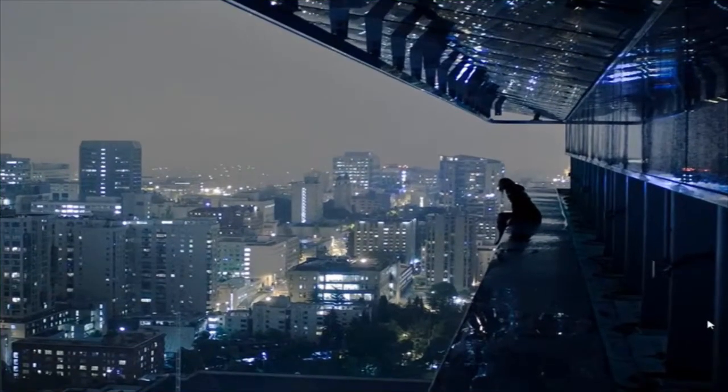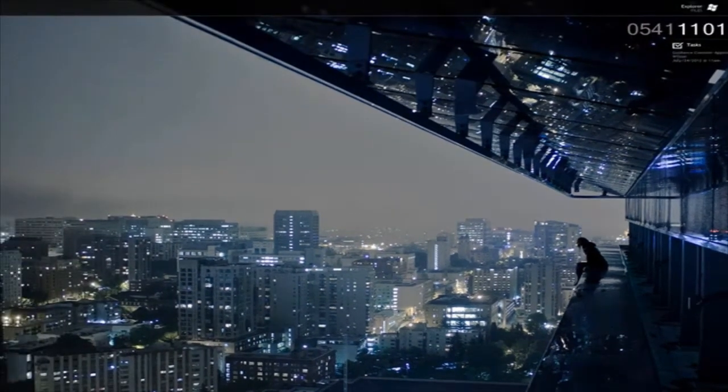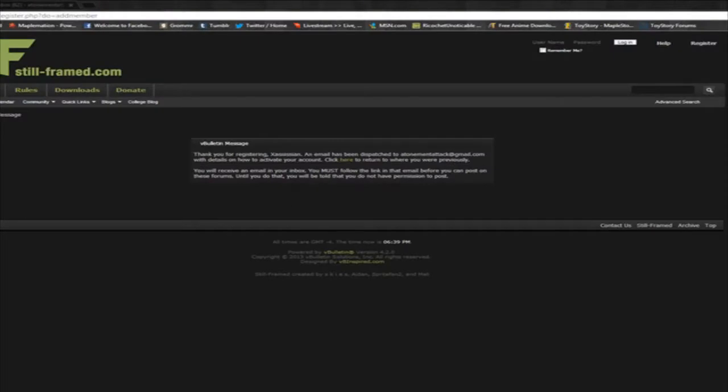Admin Jaws here, and today I'm going to show you some tips and tricks to navigate through the forum with ease. So, first things first, you're going to open up your web browser, and I already made an account.